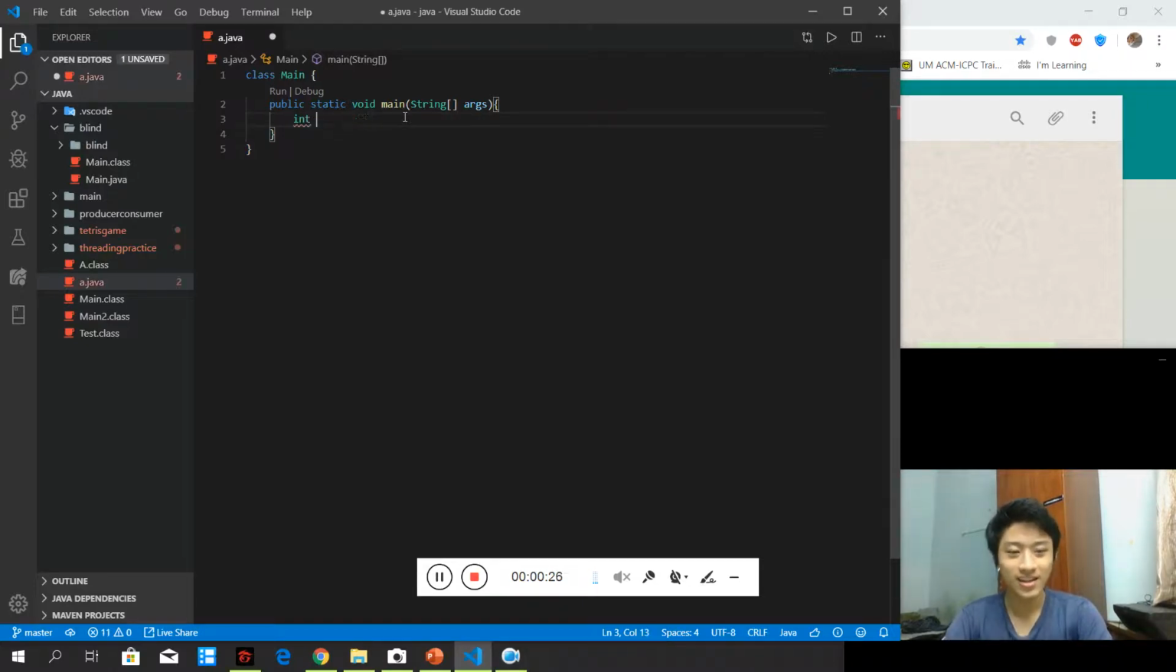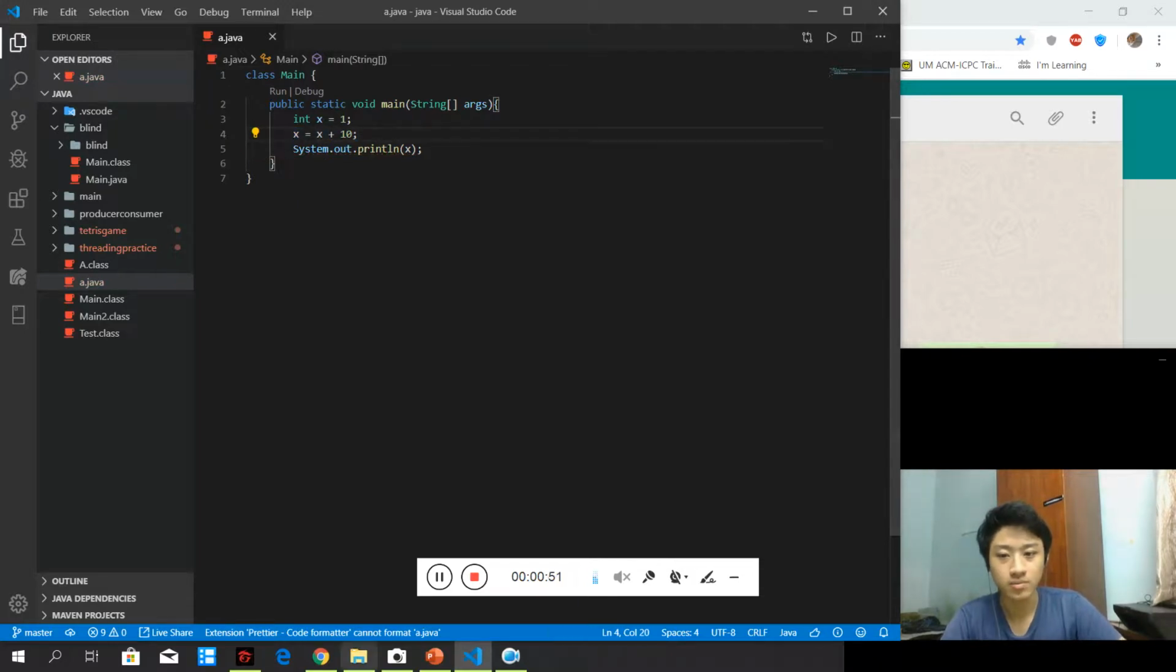Okay, let's initialize the integer x first to this value and System.out.println, and we're going to print the x at the end. So this x, if you want to do the plus, usually we'll do like this: x equals x plus, let's say we want the number to be incremented by 10, so we'll use this x equals to x plus 10.